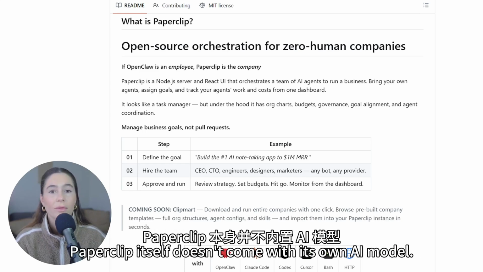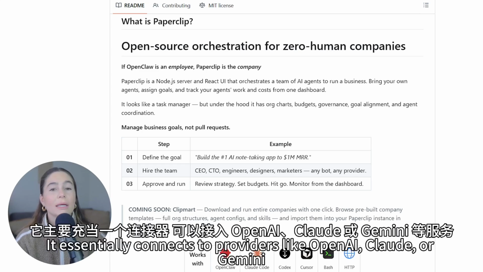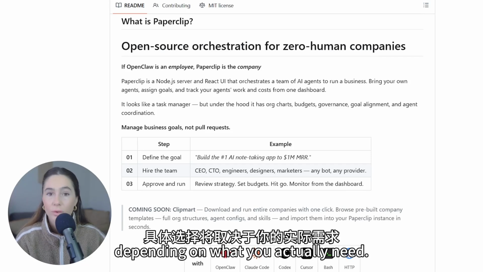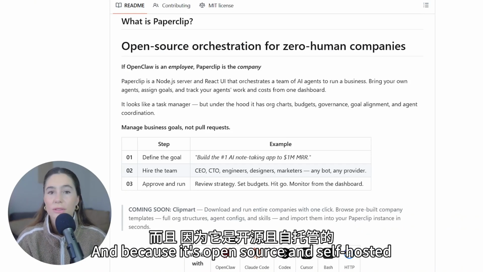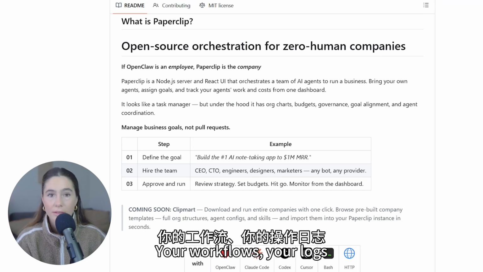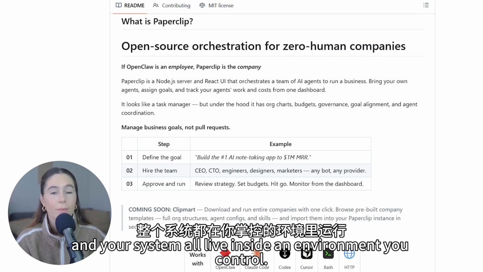PaperClip itself doesn't come with its own AI model. It essentially connects to providers like OpenAI, Claude, or Gemini, so you can choose how each agent is powered depending on what you actually need. And because it's open source and self-hosted, you're not locked into a platform. Your workflows, your logs, and your system all live inside an environment you control.